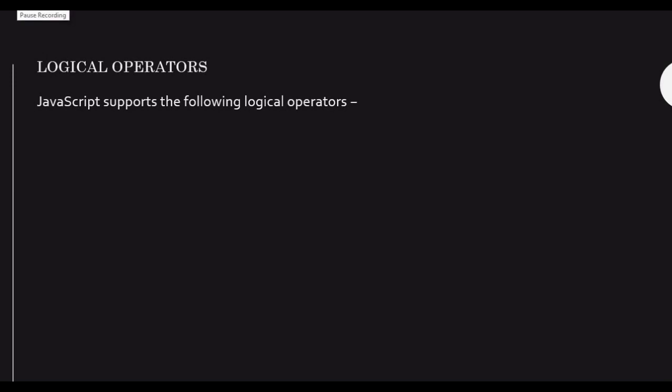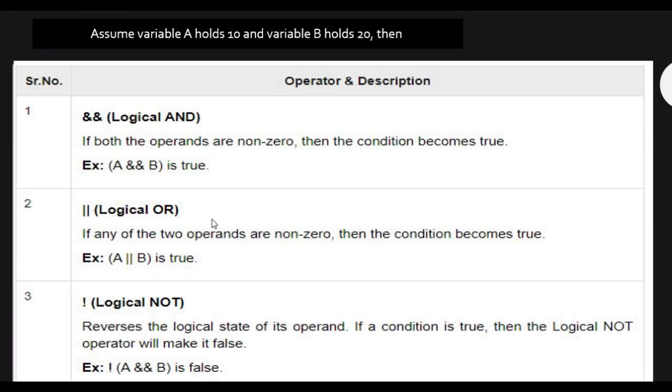JavaScript supports the logical operators. In this video, we will try it and implement its practical examples. Here, we have logical operators. First of all, we have logical AND, then logical OR, and then logical NOT.